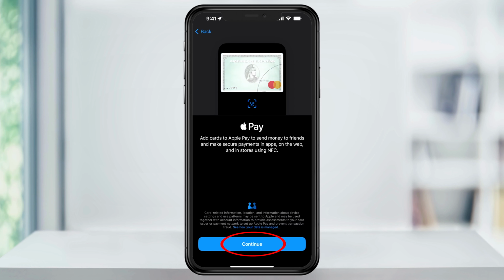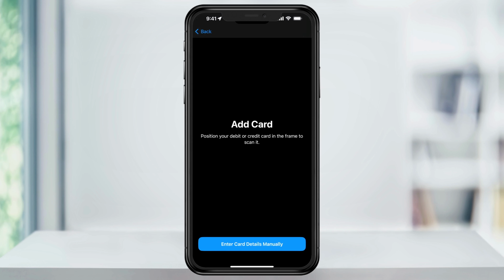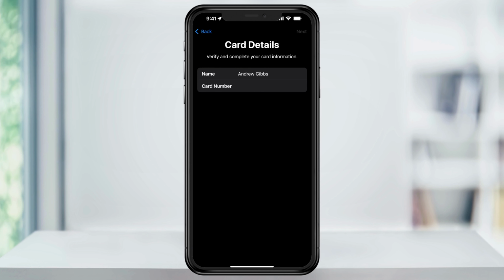On the next screen, hit Continue, and then use your iPhone's camera to scan your physical card, or you can tap Enter Card Details manually at the bottom if you want to do it that way. Confirm all your details and then follow through any of the steps that your bank account asks as you connect.